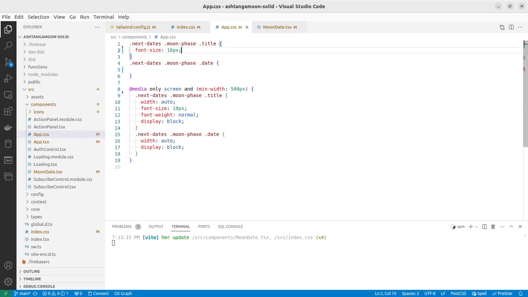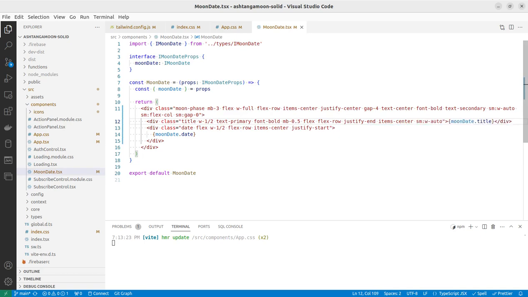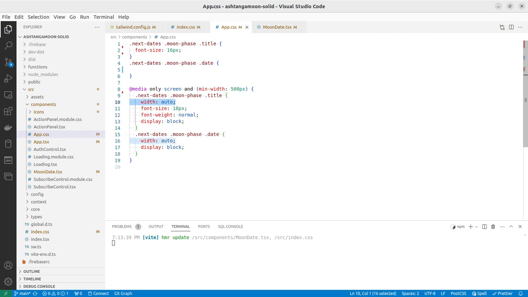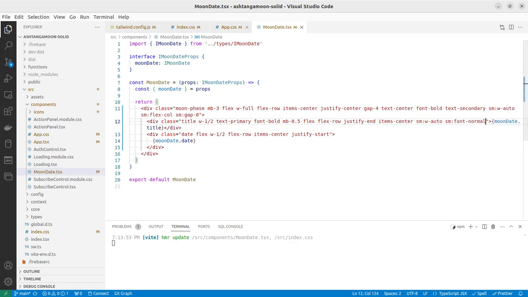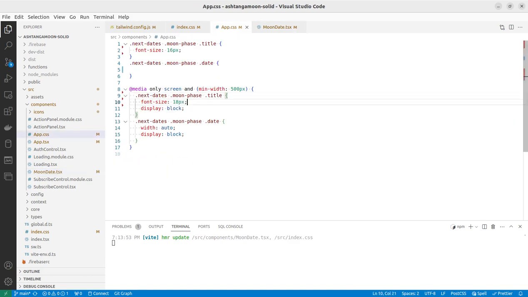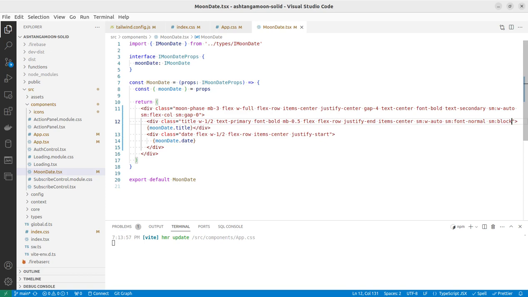Can remove. Yeah, let's keep font size for now. I will get to it later. So what's on the desktop? On the desktop we have width auto for title. sm:w-auto. Can remove. Font size, let's keep it as is for now. Font weight normal, we can do it. sm:font-normal. Display block, okay, it's just block, sm:block, yes.